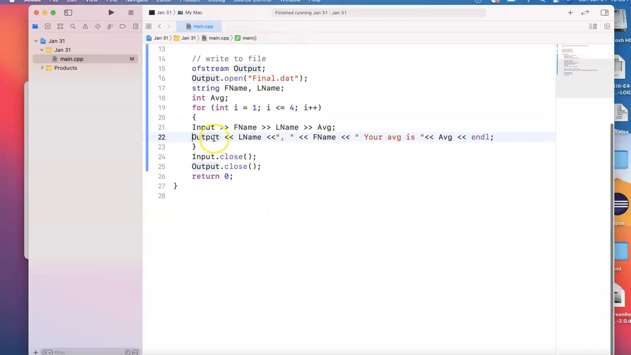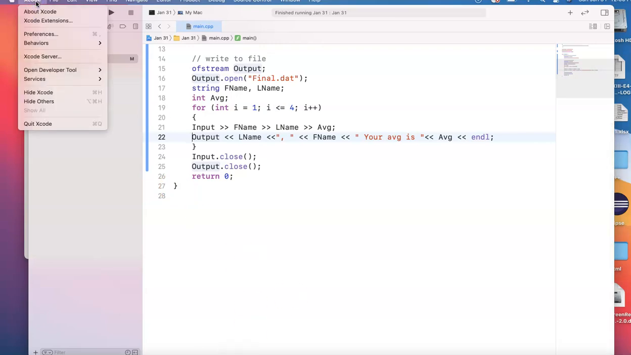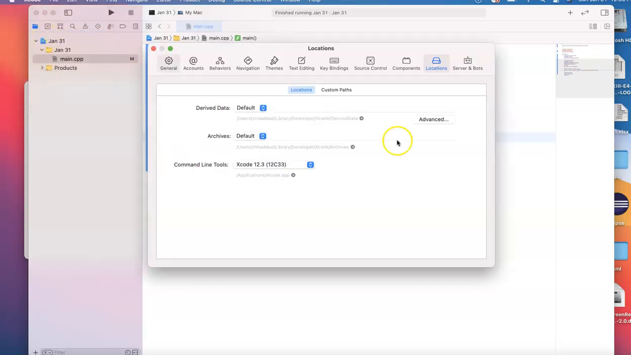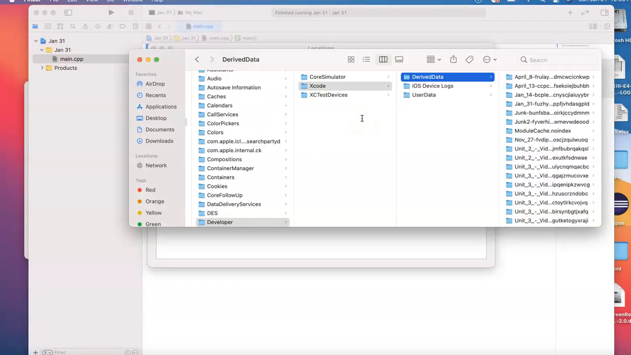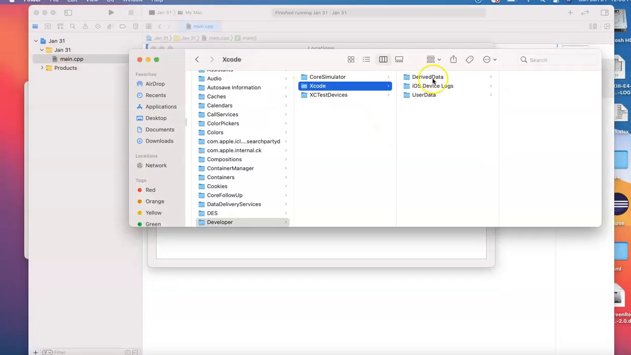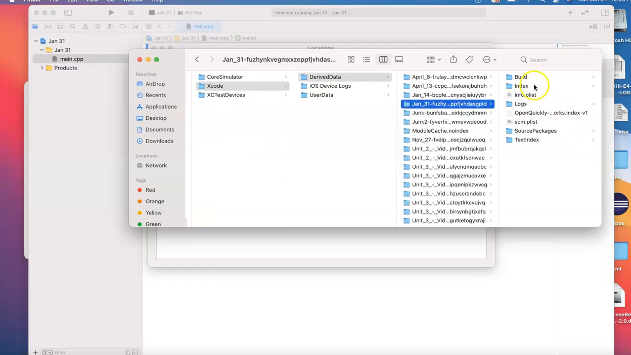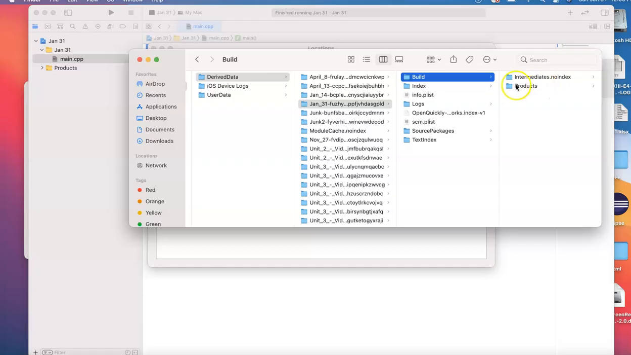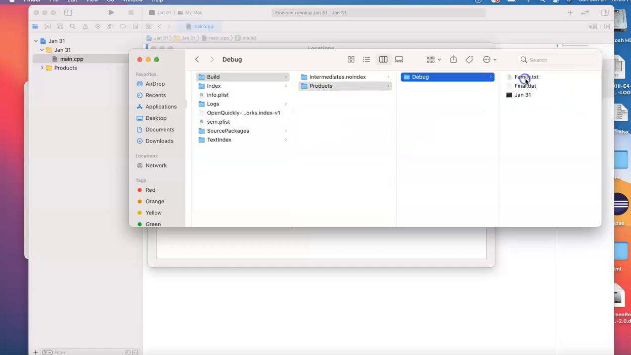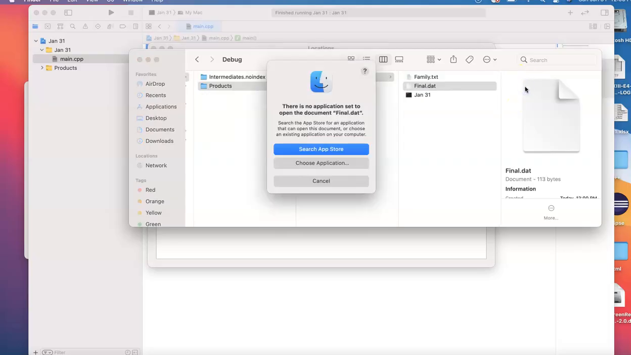It's called Final. So let's go back to Xcode and see if we can find that file. I don't know where it saves it. Preferences, hopefully it's the same folder. Go to the default folder, click on Xcode, derived data, find January 31st, go to build, product, debug, and there's the final. See, that's the family, there's the final, and there's the program. Let's open it.